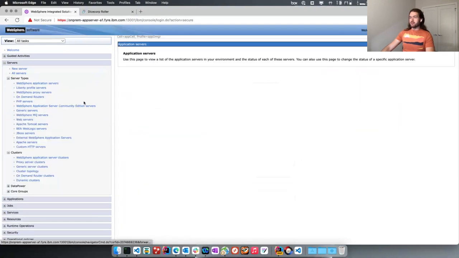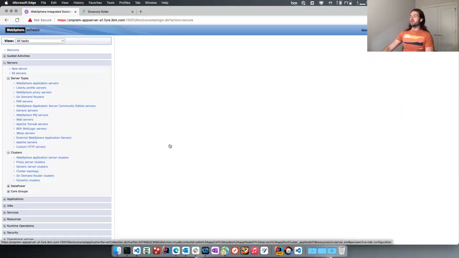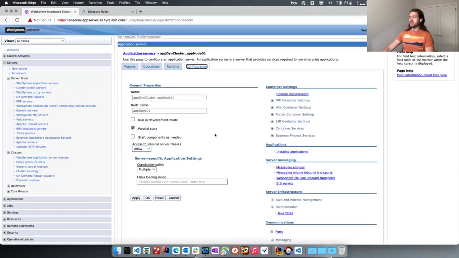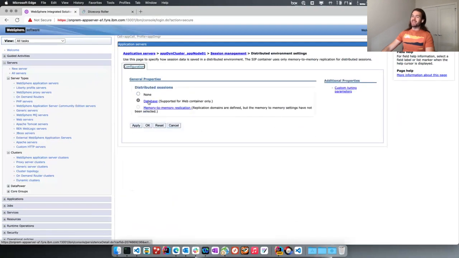Now, some of the other features that I've enabled on this cluster are some of the advanced ND features that allow applications to work well in a clustering environment. For instance, I have set up session management and distributed session management where I store my HTTP sessions in a database. Now, the application I show you today will not actually use sessions, but this is one of the things that we can bring over to Liberty if you do.